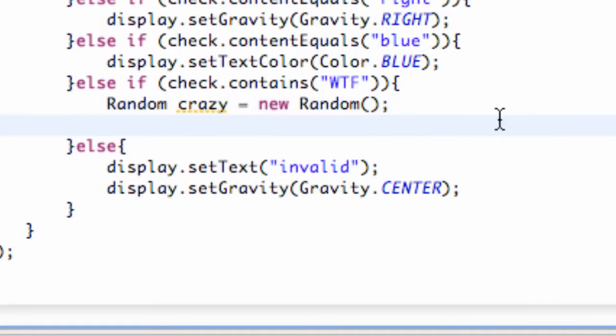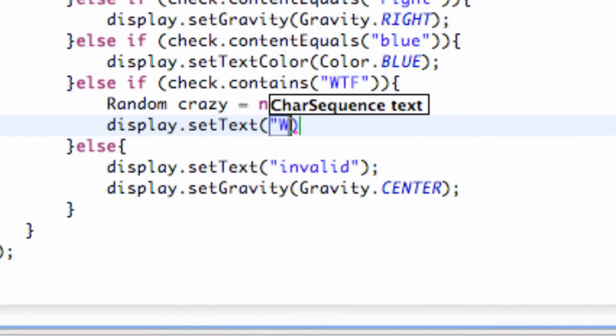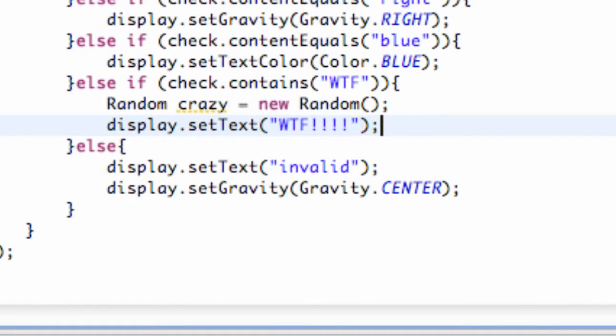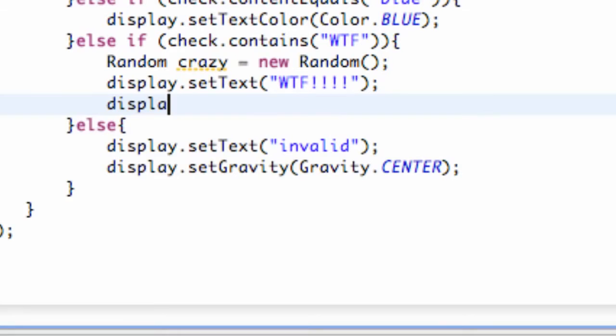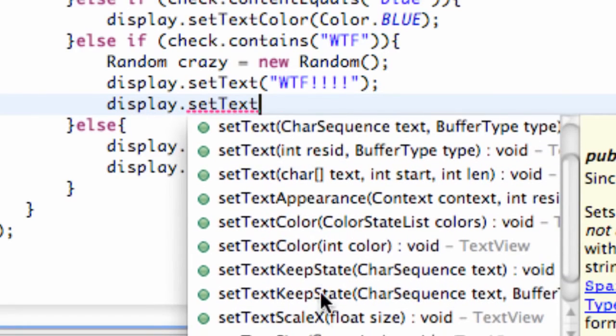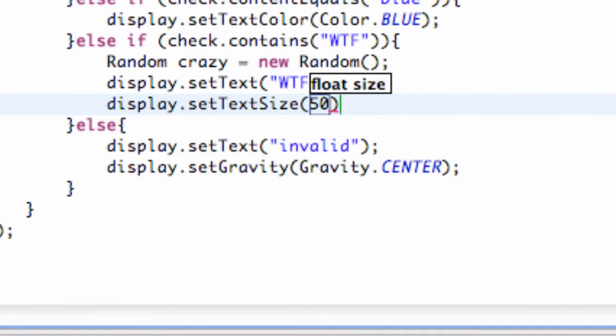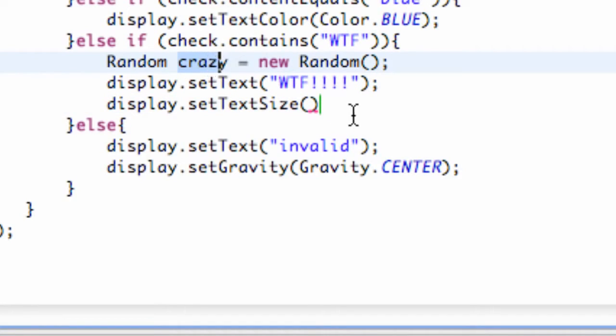Now what we're going to do is define some methods within this WTF, where's the fridge, and again we're just going to set the text to WTF, something like that. Next thing we want to do is maybe change the text size. So again we can say display dot set text size, and here's where the beauty comes in, because we can say, you know, like 10, 50, but instead we can refer to our random variable that we set up called crazy.